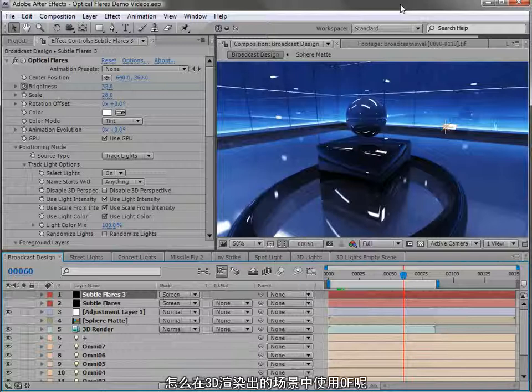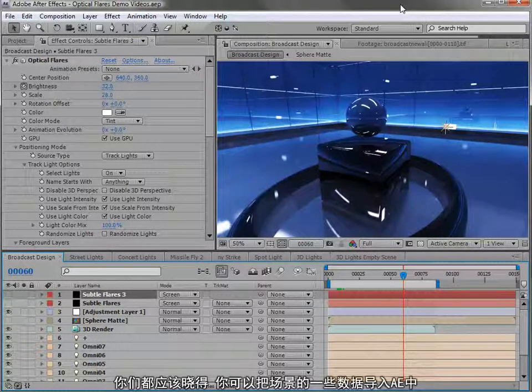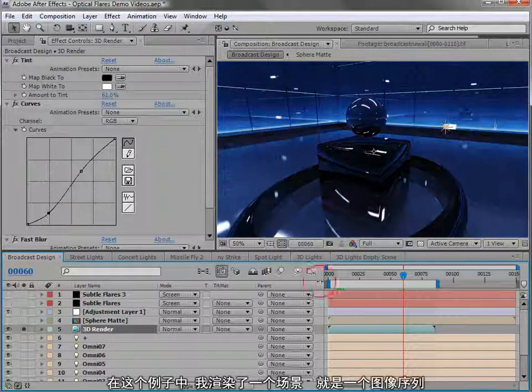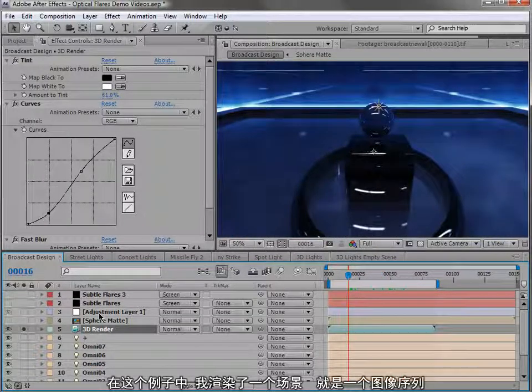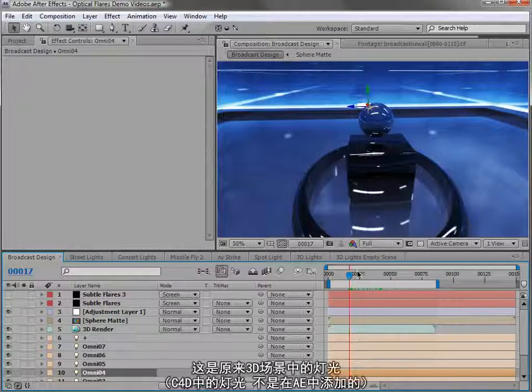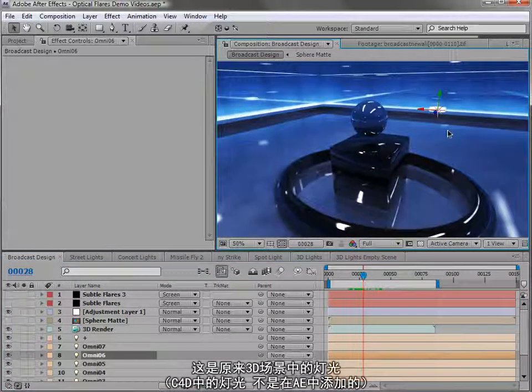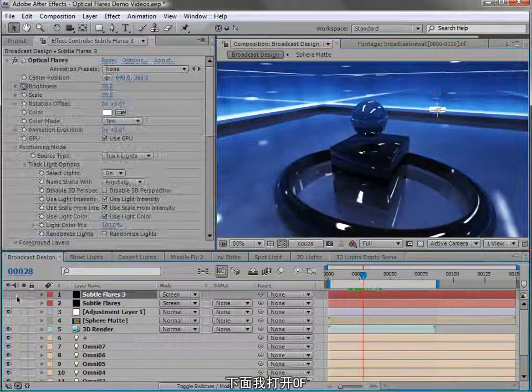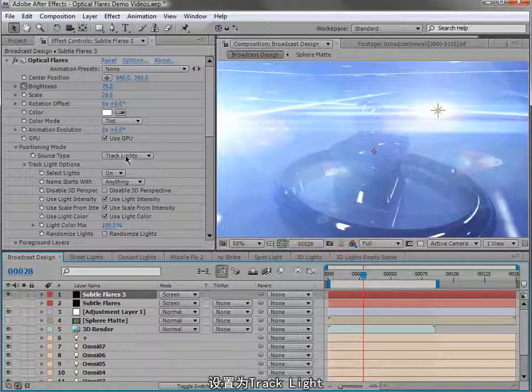And finally, what about using optical flares with your 3D rendered scene files? As many of you may know, you can actually export your scene data into After Effects. So in this case, I've rendered out my scene. This is just an image sequence. Then using various exporters, Cinema 4D actually has a built-in way to export the scene files and lights right into After Effects. 3D Max also has a few solutions. So here we have the lights from my original 3D scene right inside of After Effects. Then I can turn optical flares on, set it to track lights.